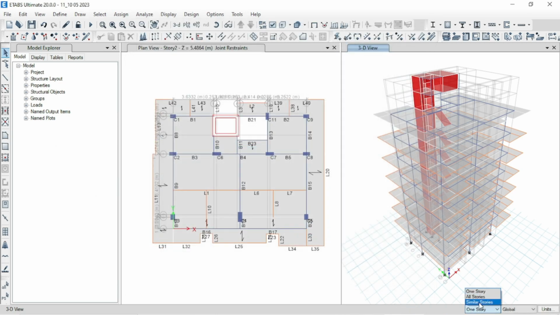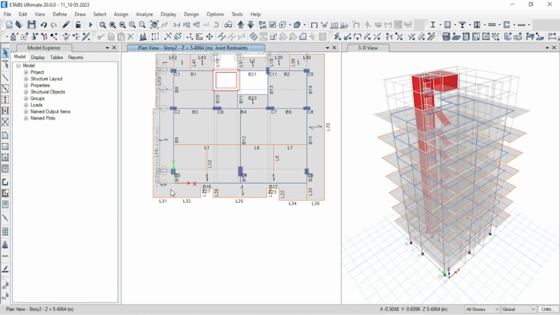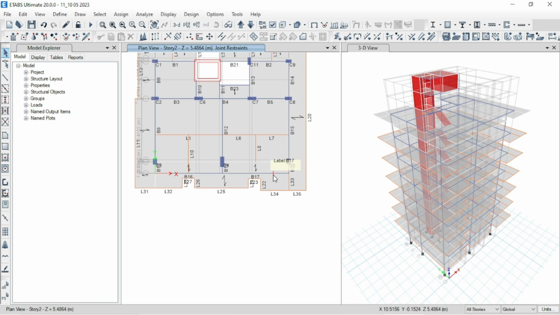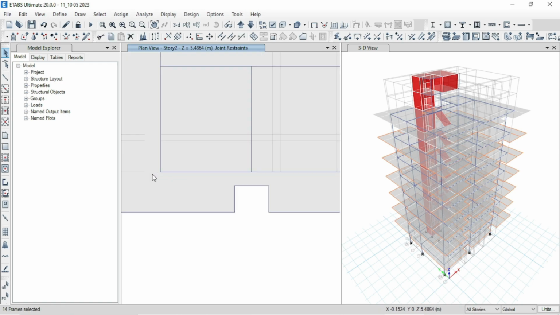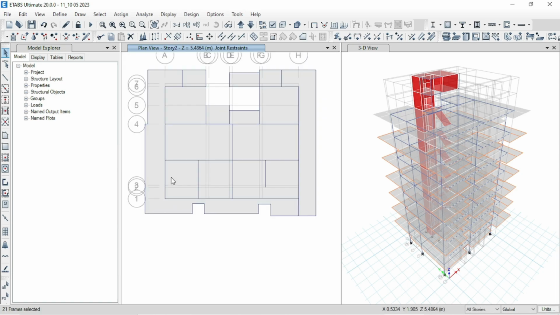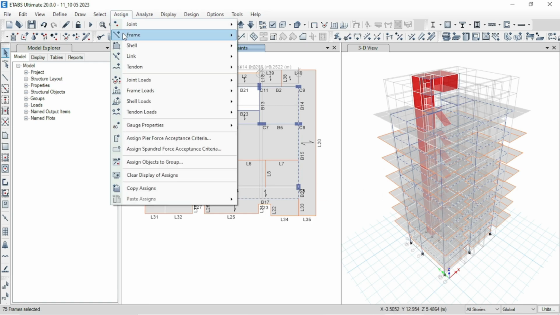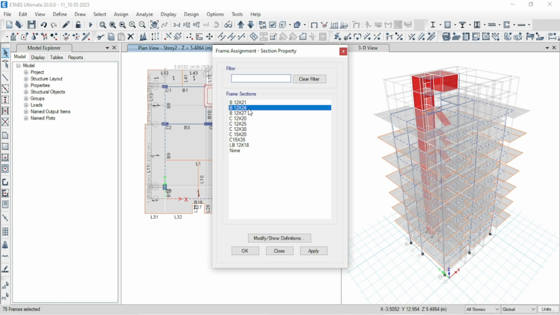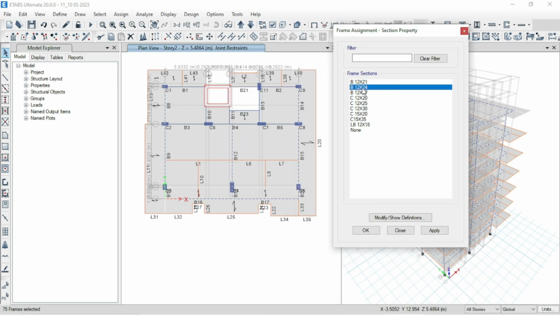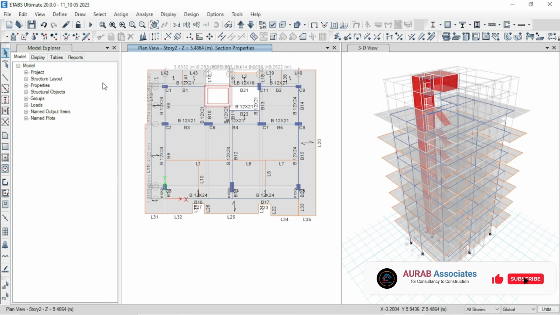Okay. From here select all stories. Select this beam. We have to select this beam, this one. For all stories we have selected the beam. Then go to assign, frame section property. Here assign this property, that means beam 12 by 24, apply. Now analyze the structure again.